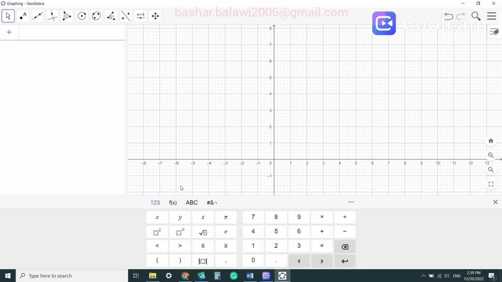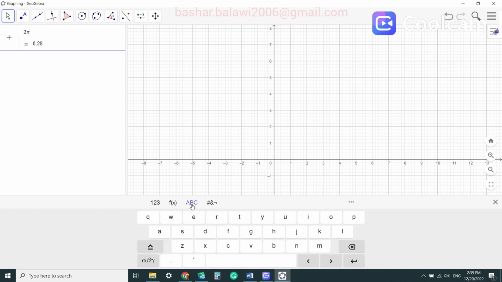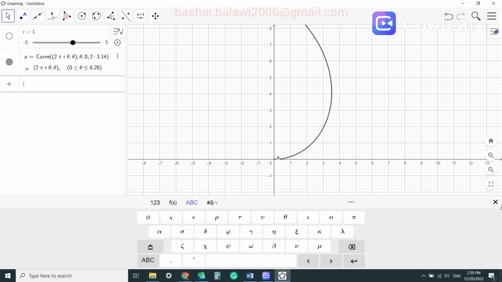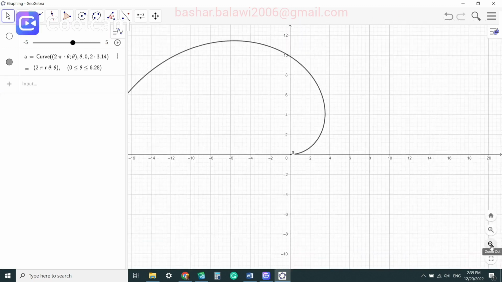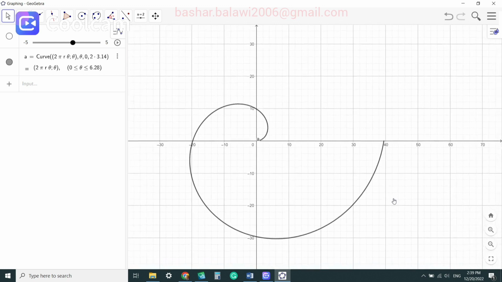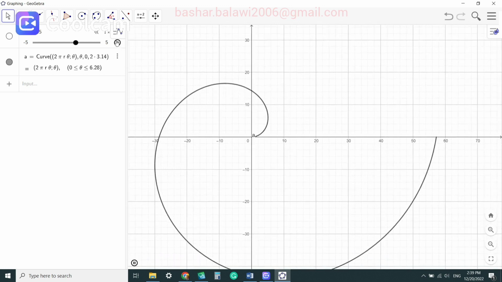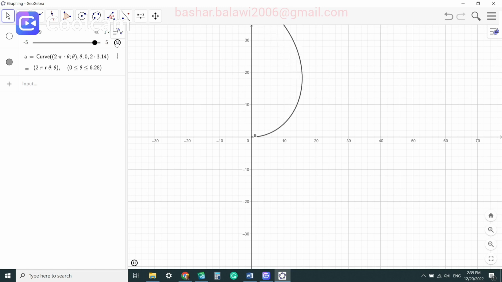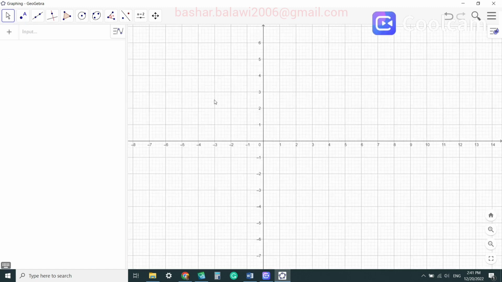For example, if you want to draw the golden ratio, you must try this expression: 2 by r theta, and click enter. Then the program will automatically draw the golden ratio on the output screen, and of course you can change its size automatically, like you see. Okay, now let's make the screen clear. Now let's move to the next topic.